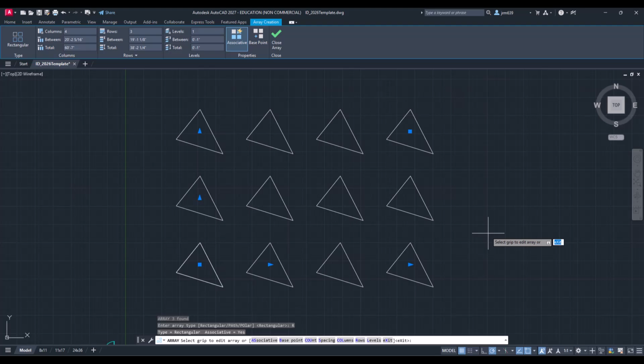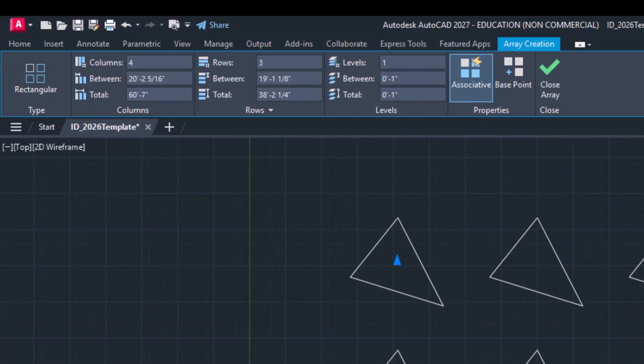But first I want to bring your attention up to the ribbon. You'll see that that has completely changed. Anytime you see a green check mark, that means you're in a kind of edit mode. So CAD is saying, hey, this command has some things for you to look at and to adjust, and when you're done, then just hit the green check mark and you'll go back to your original drawing.